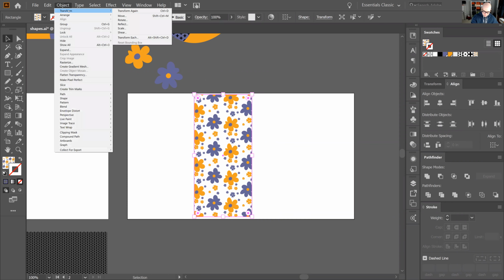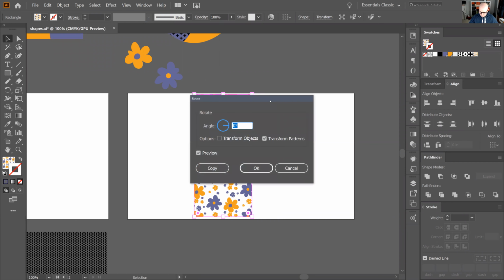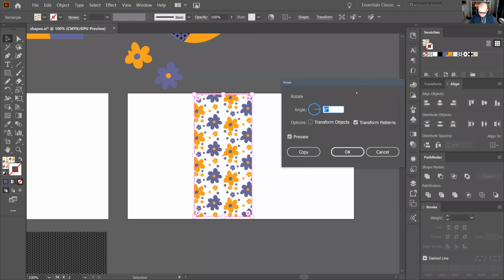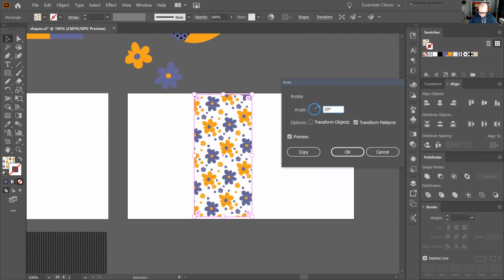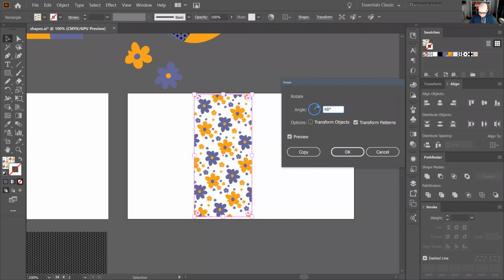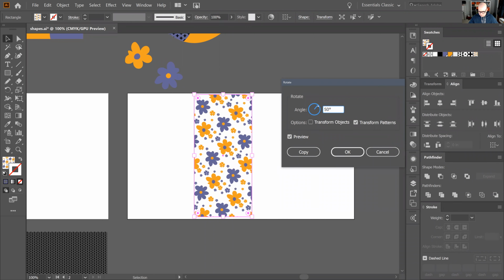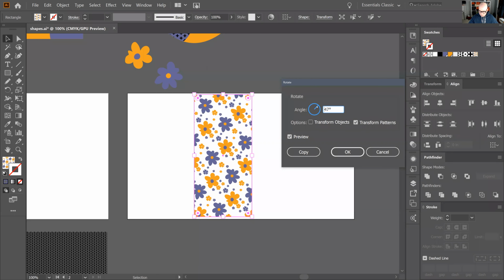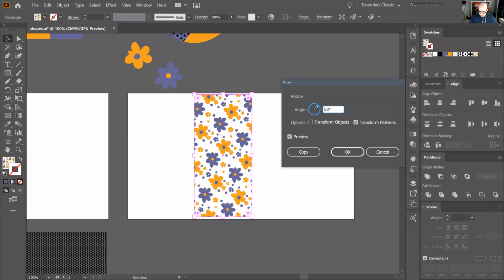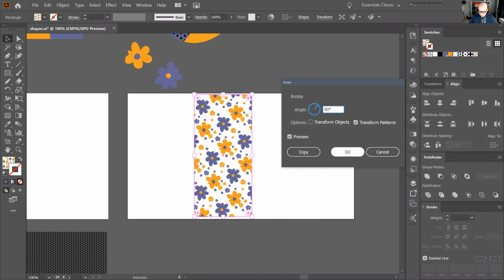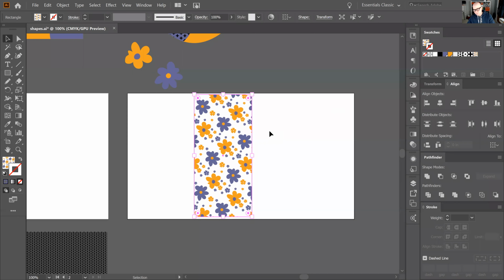So I can do the same thing, object, rotate. And again, just patterns. And I can do this, and you can see I can rotate a little bit. So you can see me rotating it. And that actually looks a little bit better. Before it was too like up and down. And this actually feels better to me. So you're not stuck with how you made the pattern. There's a lot of things you can do afterwards. I'm gonna hit OK. And now I got a nice pattern for the side of my box.